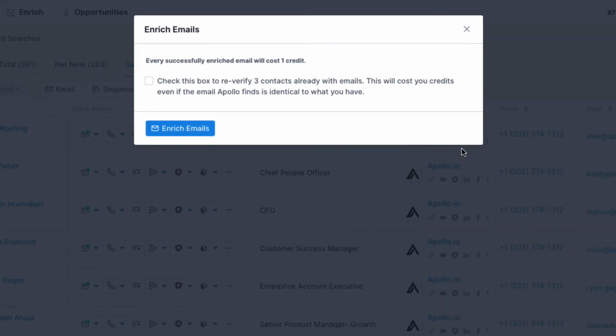This modal displays a warning that every successfully enriched email address will cost you 1 credit. Please note, Apollo charges a credit per verified email address even if it only finds an email address that is identical to what you already have. If you're ready to proceed, click the checkbox and then click Enrich Emails. Otherwise, close the modal to return to the search results screen.